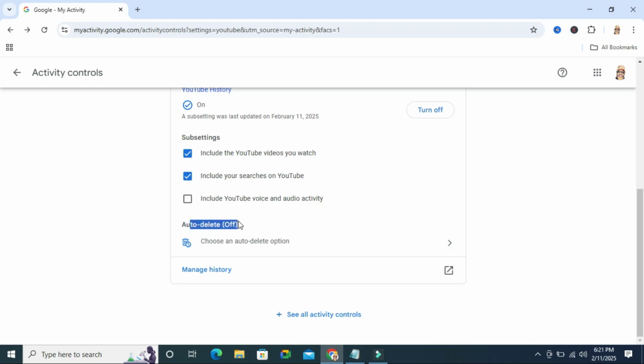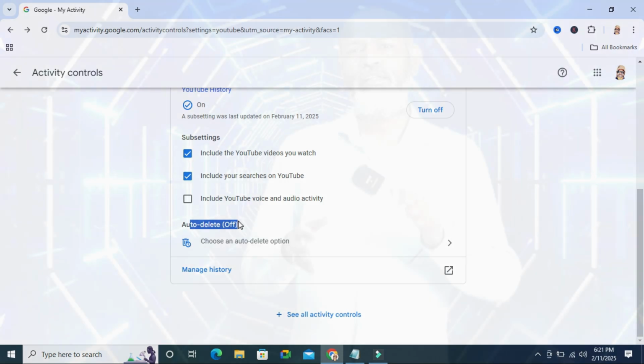This is the easiest way to turn off auto delete YouTube activity history on Google Chrome.